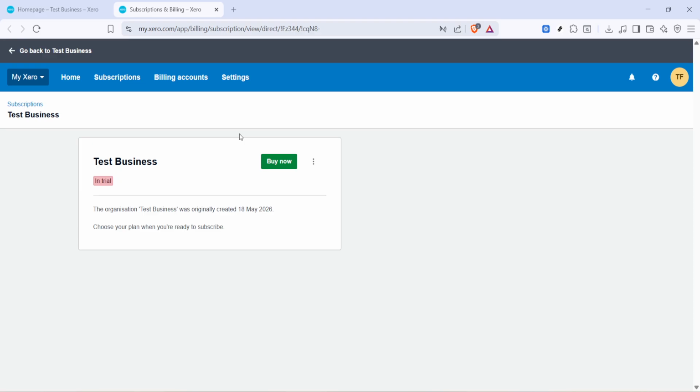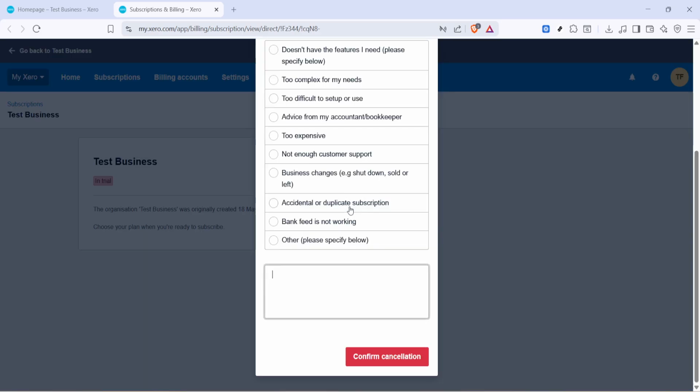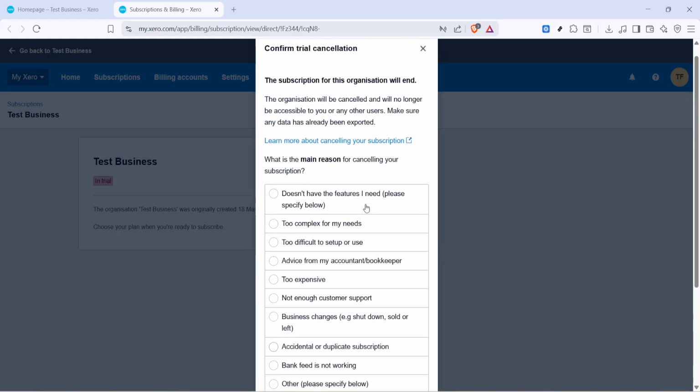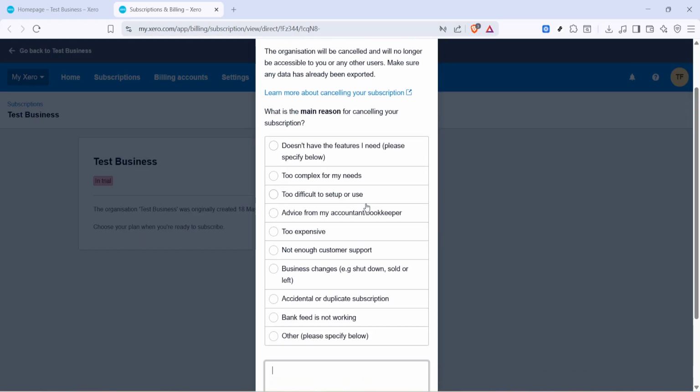On the subscription page, locate the menu with 3 dots next to your active subscription. This is the More Options menu. Click those 3 dots to reveal additional actions. Choose Cancel Subscription. Xero may present information about timing, features you'll lose, or alternatives like downgrading.